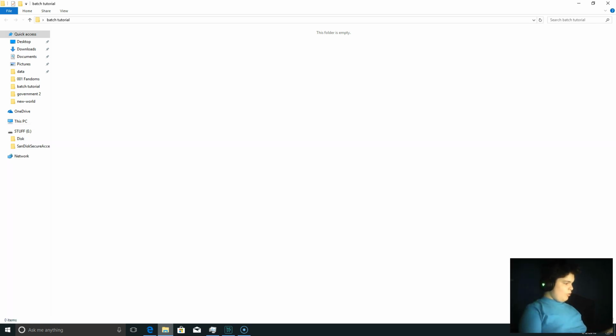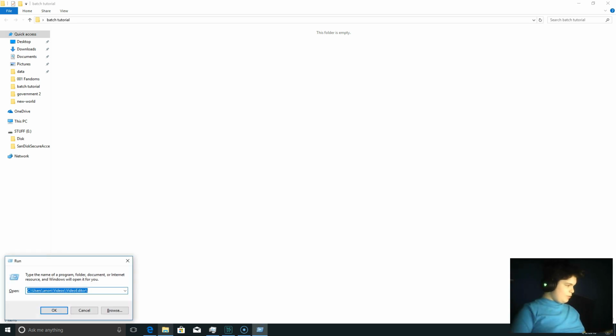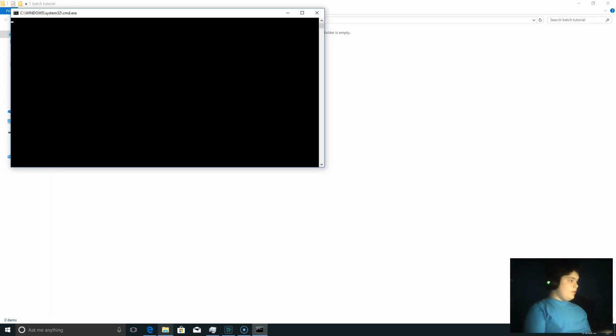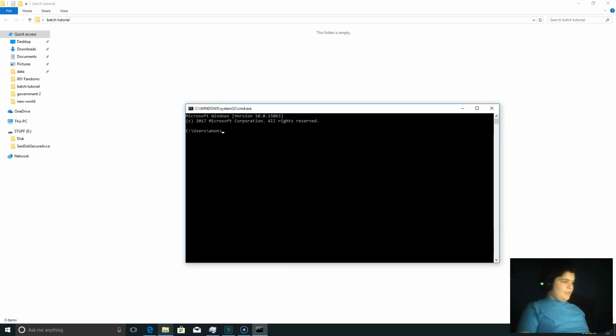Now, hold down the Windows key and press R. The little thing will pop up right here, and let's put in CMD. Remember, this only works on Windows. I'm sorry, I thought you'd know that in advance. I'm super sorry if you didn't know that. It does not work on Mac or Linux systems.